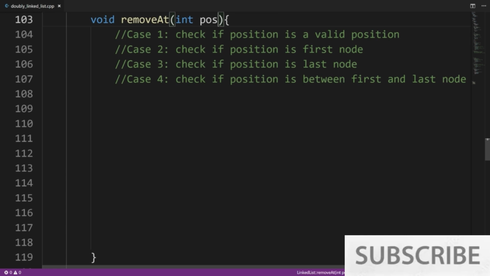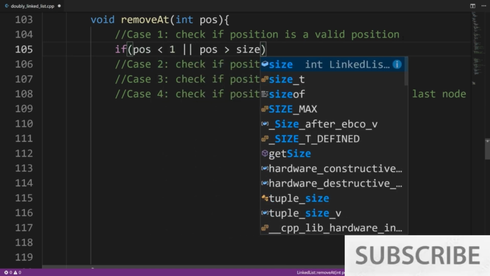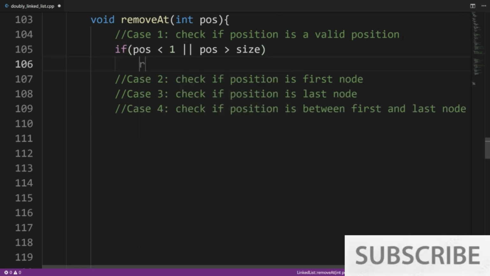So for example, we start at position 1. So any position that is less than 1 is not a valid position. Likewise, if the position being passed in is greater than the size. And the reason for that being is that if you try to delete at a position that's greater than size, that position simply doesn't exist because that's greater than the number of nodes within our list. Now from here, we're just going to return. And that's because the position provided cannot be deleted because it doesn't exist.